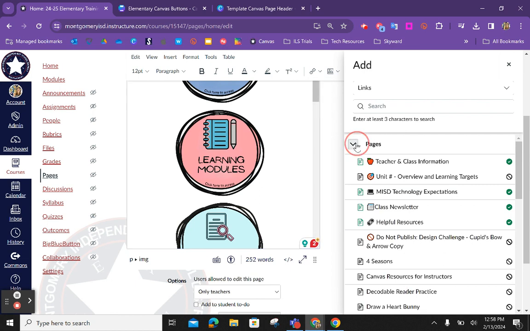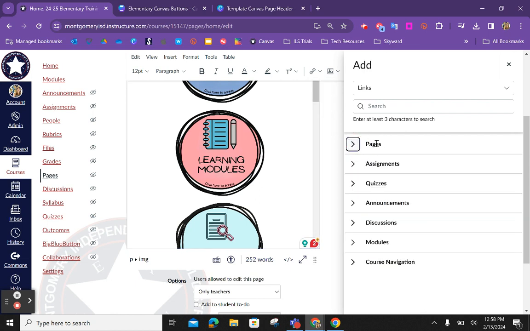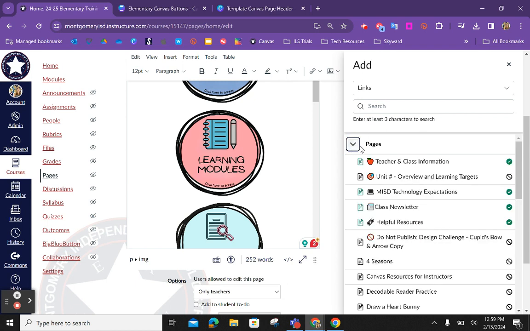And then down here, I'm going to have some options. I can link to pages, assignments, quizzes. I can link it to announcements, certain announcements. I can link it to the discussions. I can link it to certain modules, or any one of the options over here on the left-hand side. But I'm going to click on the caret next to pages to turn it down.